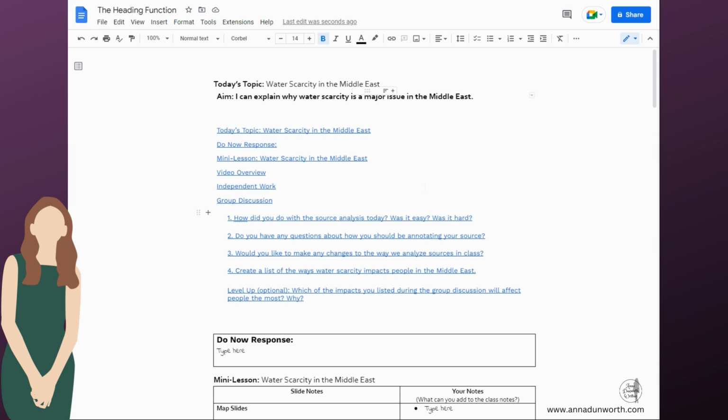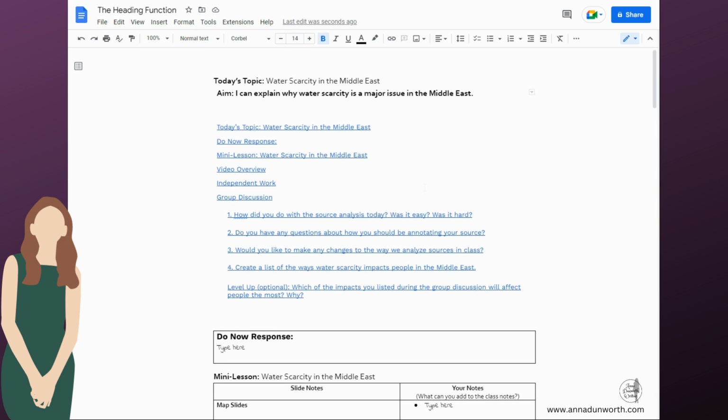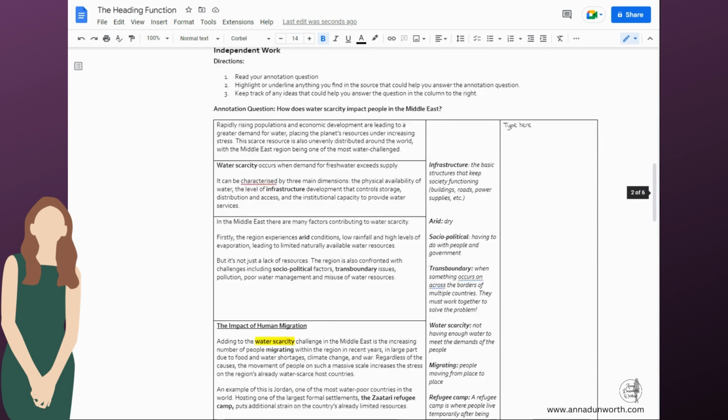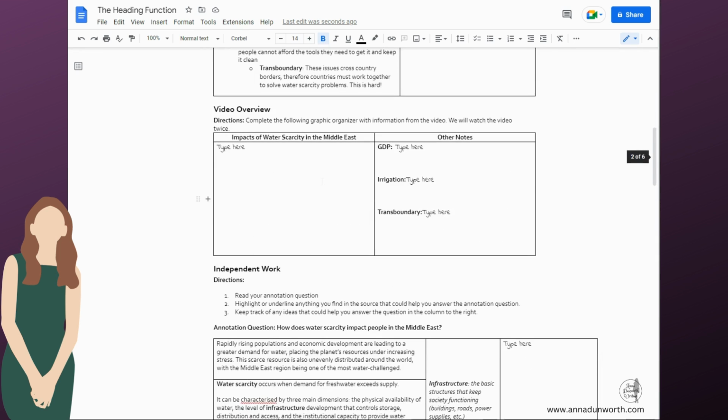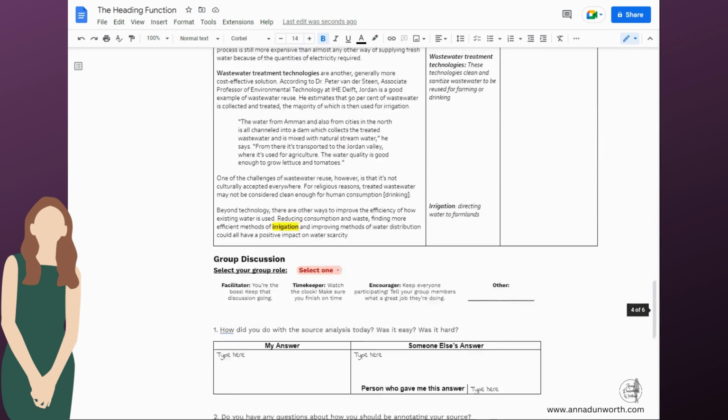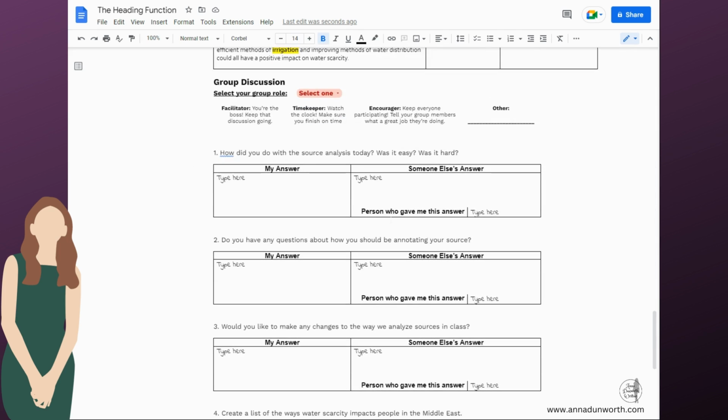So this is an example of an assignment about water in the Middle East, and also about source annotation skills. So this is pretty long. There's a lot going on in this lesson. They're going to have a little mini lesson, they're going to watch a video, they're going to do a source analysis, and they finish with a group discussion.